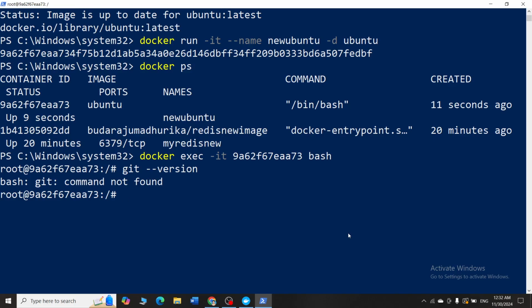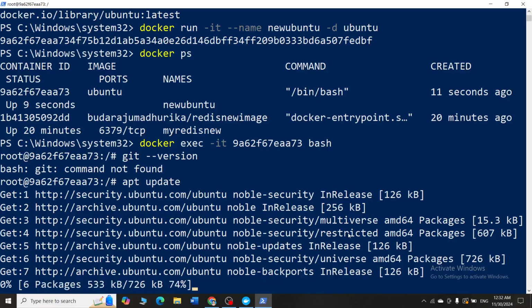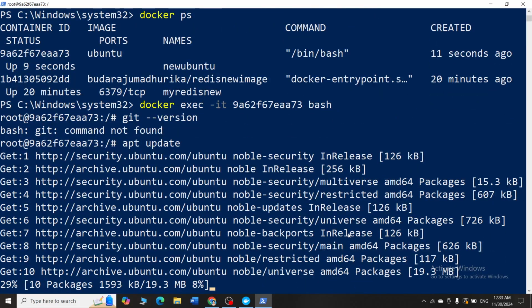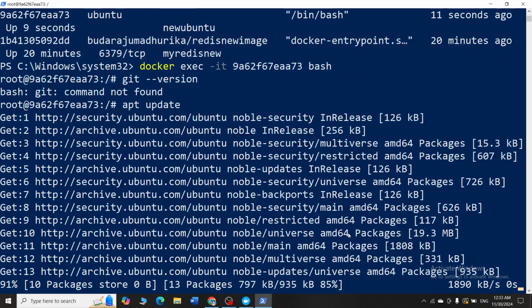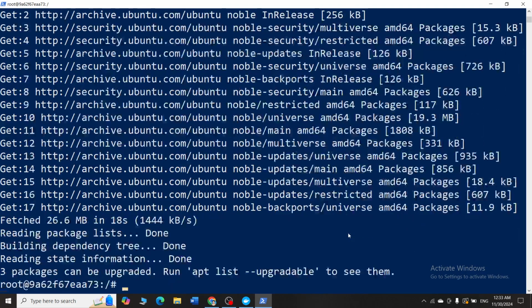So what I will do, first I will say apt update. So I'm just updating all the necessary libraries in my Ubuntu. We'll just wait for 1 or 2 minutes for it to get updated. See, basically apt update is updating the list of available software packages in the container. So it prepares the system for installing new software.